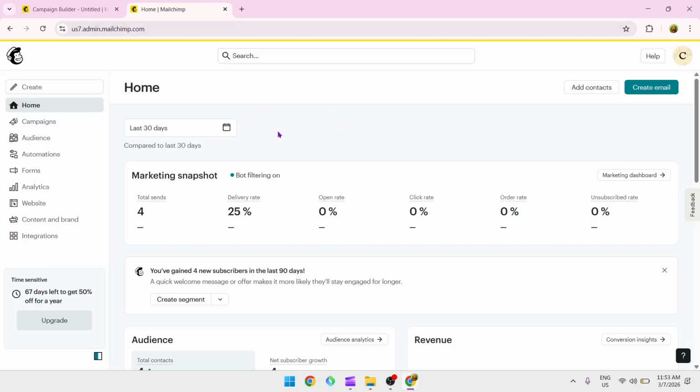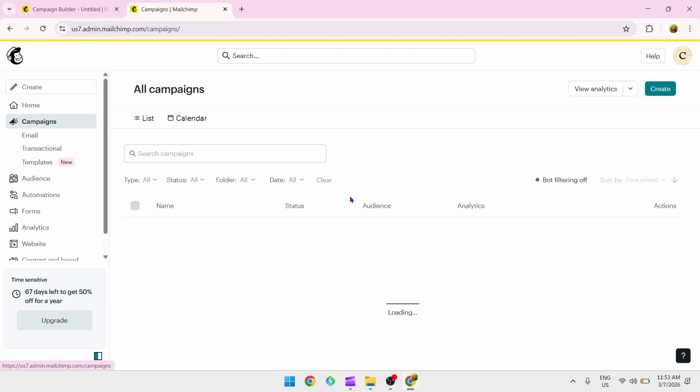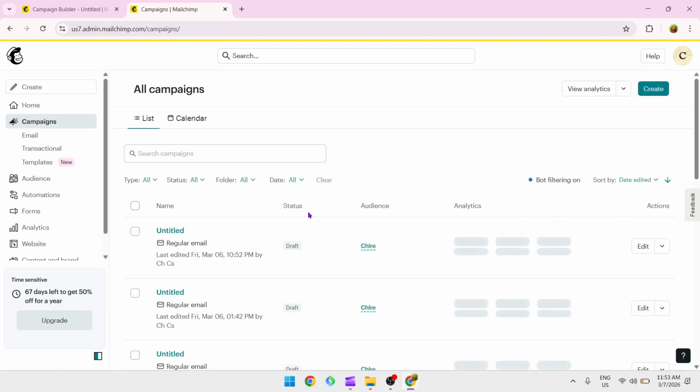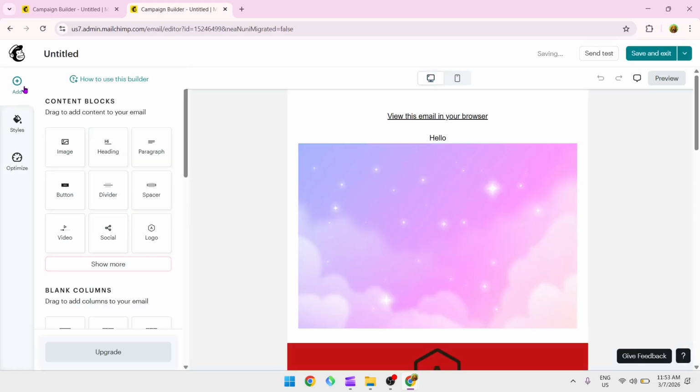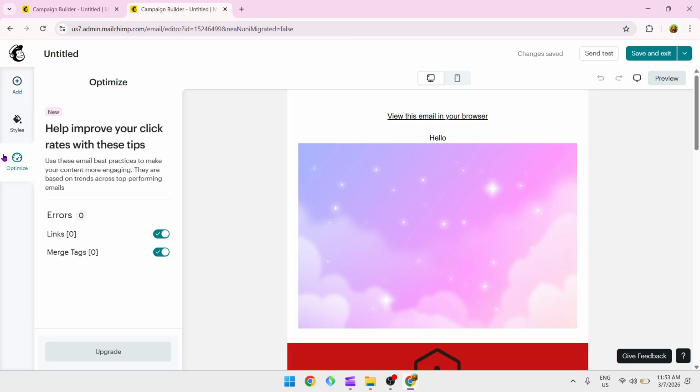Start by logging in to Mailchimp and in the left panel, go to Campaigns. And here, open up the email campaign you want to optimize by pressing the Edit button beside it. Then click on Edit Design. Now here in the left panel, click on Optimize.